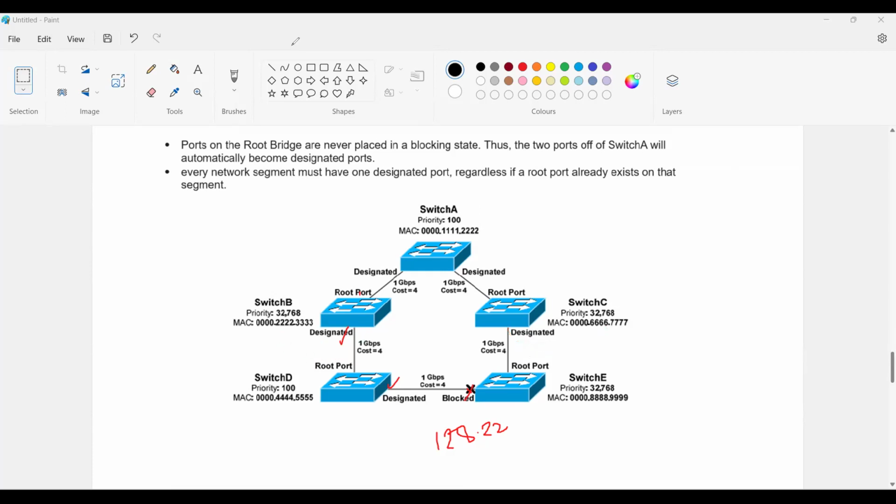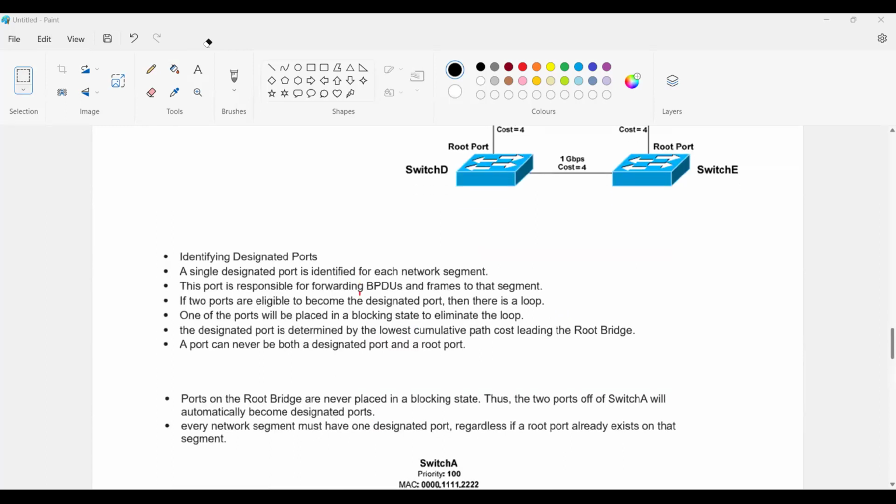I'll discuss these things also. Up to here, any queries? No. Designated port.